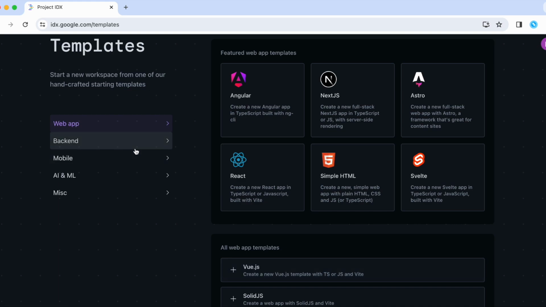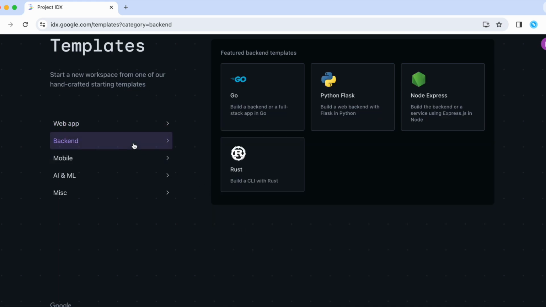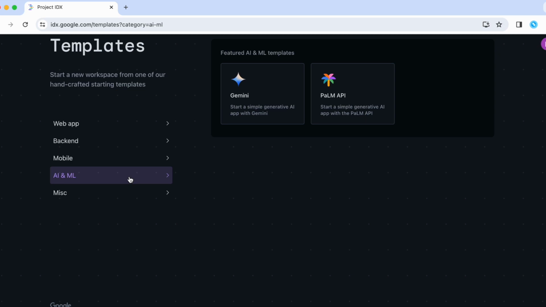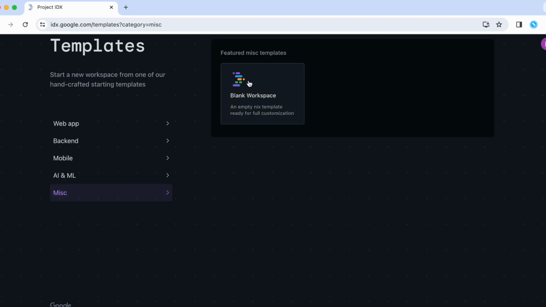Now for backend, they have options for Node.js, Go, Python, so you can try that as well. For mobile, you have Flutter, and also it has AI. So basically, you can create your AI app with just one click. And if you cannot find anything here, or you would like to create your own workspace, you have that option as well.